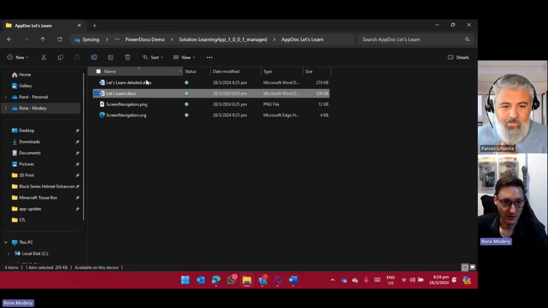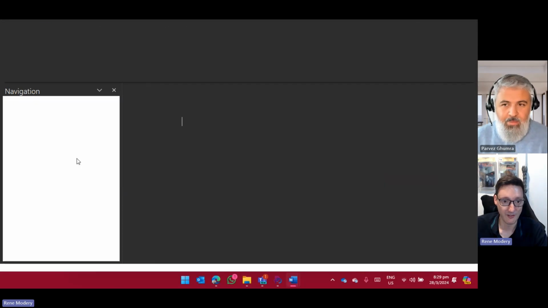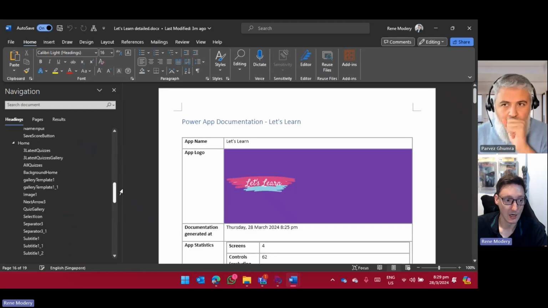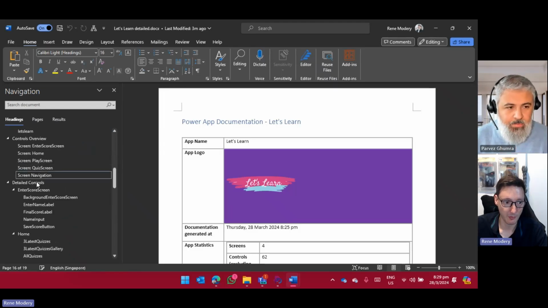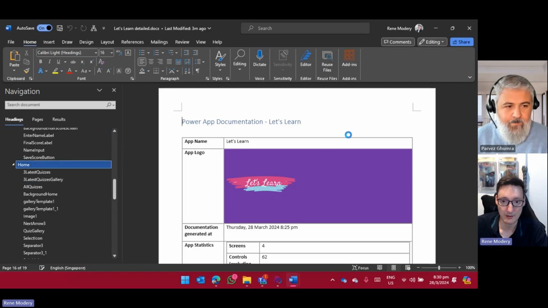Let me just quickly open the other one. That's the more detailed one. Detailed really meaning just dumping in a lot of additional things. For example, here we've got all the controls, not just the screens. Let's say we go to our home screen here. Obviously, I just generated that document and Word finds it for the first time and is now trying to load it, while it's repaginating, etc.